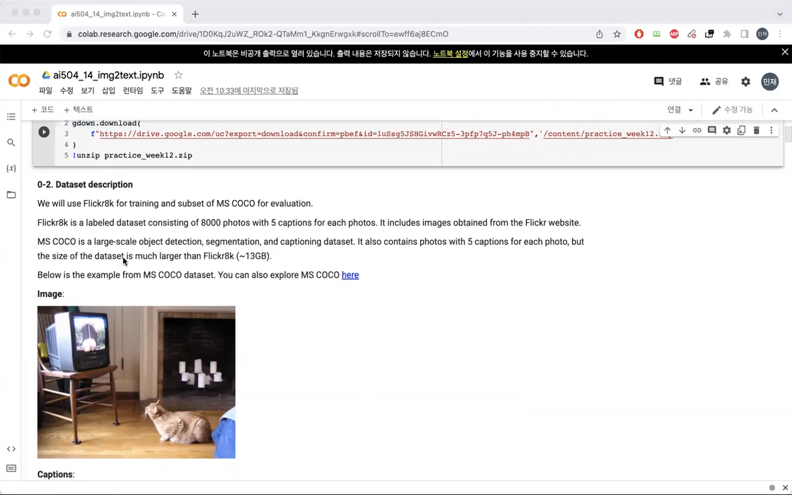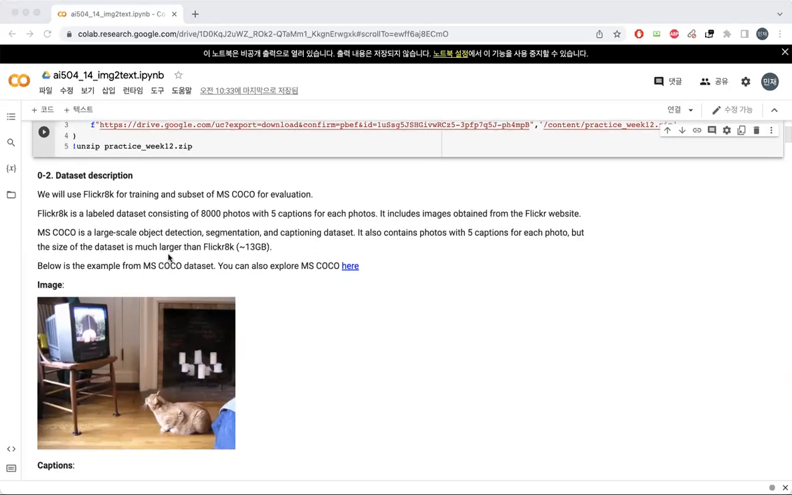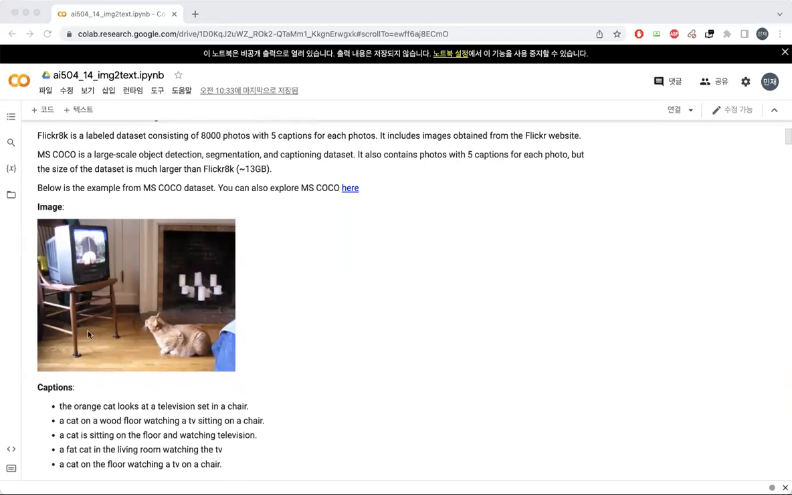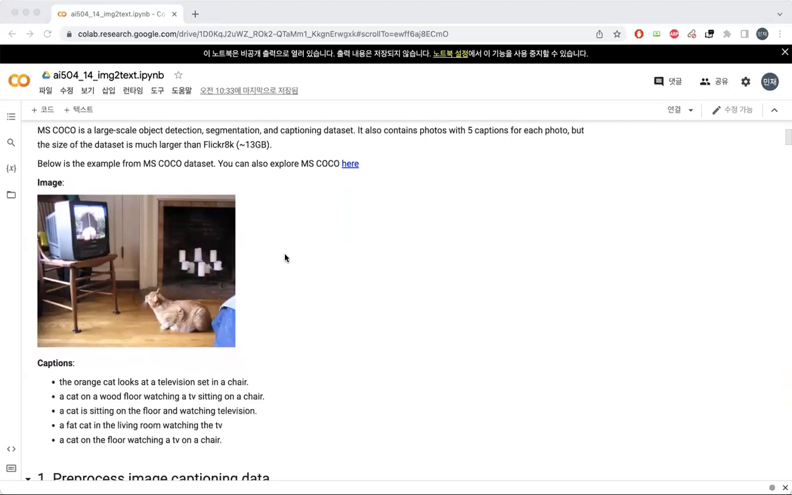And MS Coco is a large-scale object detection, segmentation, and captioning dataset. It also contains photos with 5 captions for each photo, but the size of the dataset is much larger than Flickr 8K. So we use only a subset of MS Coco. MS Coco stands for Microsoft Common Objects in Context. And the image below is from the MS Coco dataset. You can explore MS Coco here in the link.